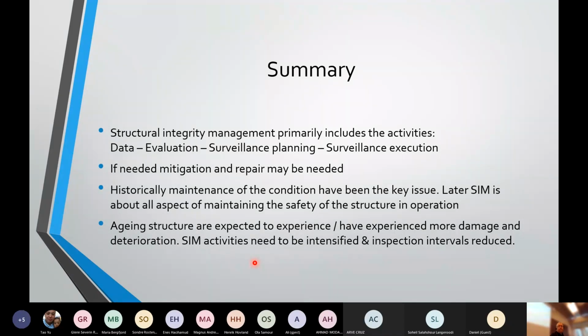And of course, historical maintenance and the condition have been the issue. Later in SIM, it's more about everything that influences the safety of the structures. And aging structures are expected to have experienced more damage and deterioration, and SIM activities need to be intensified and inspection intervals reduced.